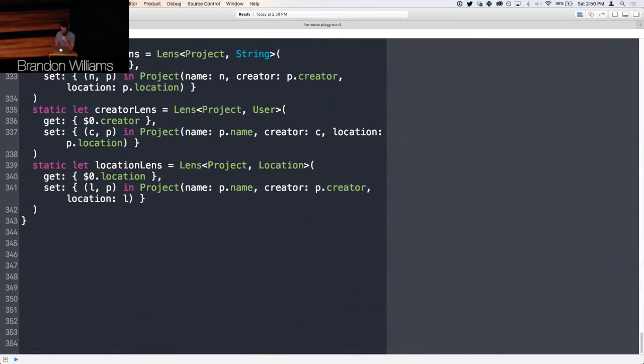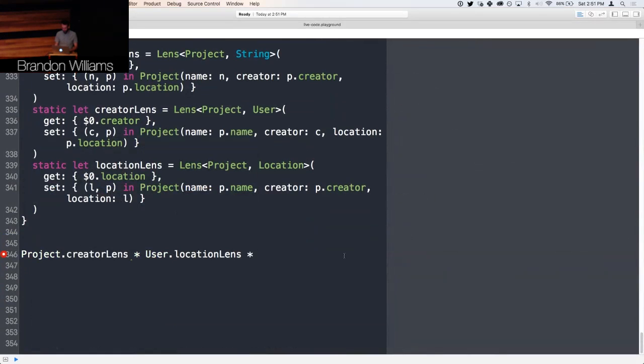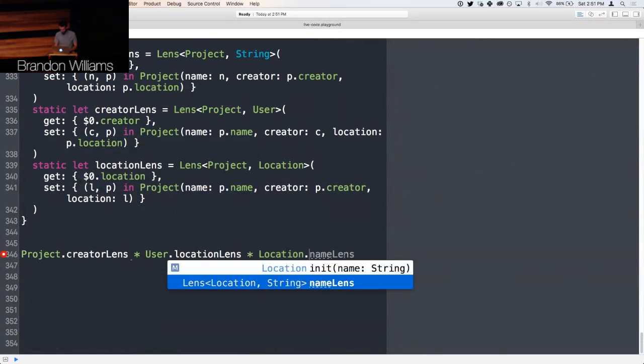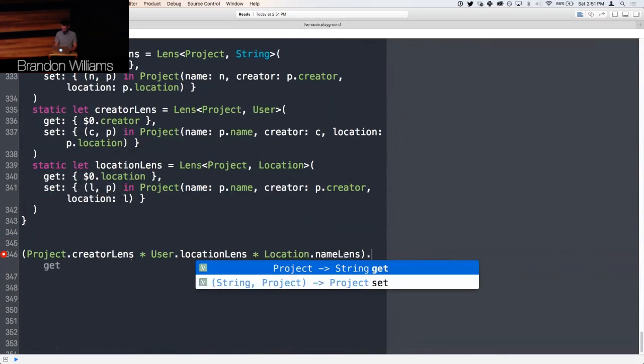So now we can use lenses to hyper focus on things. We can take the creator lens, then focus on the location of the user, and then we can focus on the name of that location, and then finally on that composite lens we can set.